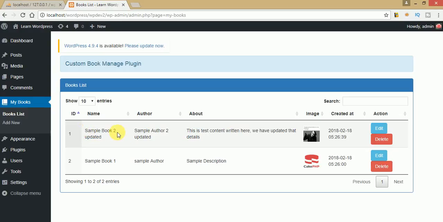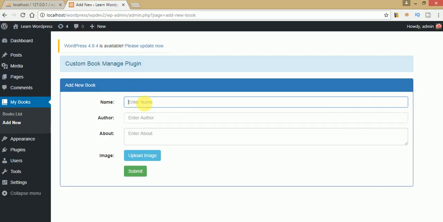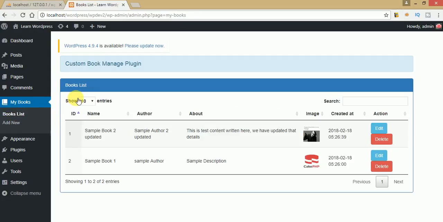This is the basic simple plugin that we have created, and in this video session we will create such a plugin where we can make a simple form from which we can save our custom book details as well as upload our images. Here is the second form that we need to create, which contains the list of books that we created from the add new section. It contains two buttons, edit and delete.